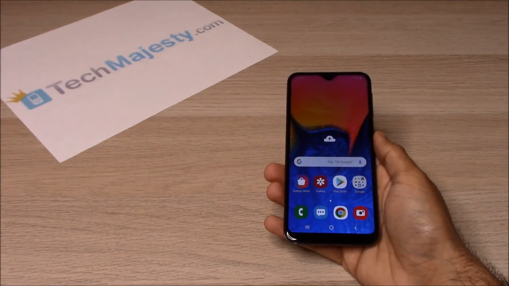Today I'll be showing you how to unlock your AT&T Samsung Galaxy A10e step by step using an unlock code. Now I'm going to show you this on the Samsung A10e, but this method will work on the Samsung A6 and all other AT&T Samsung phones as well.